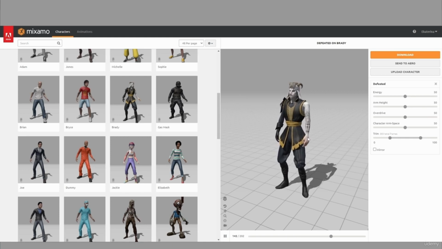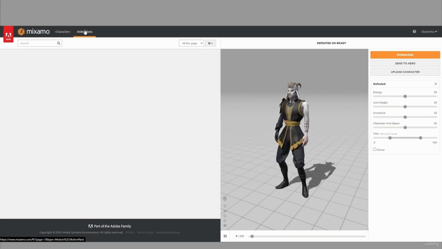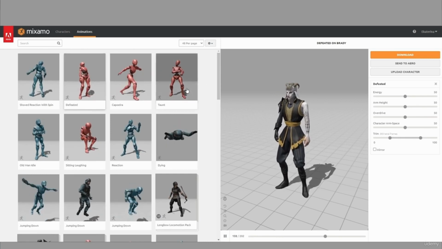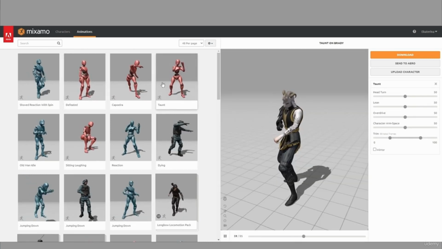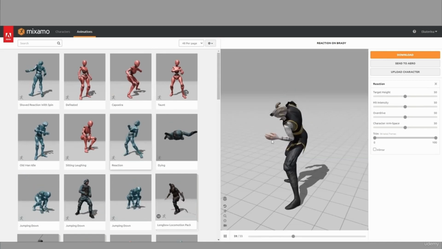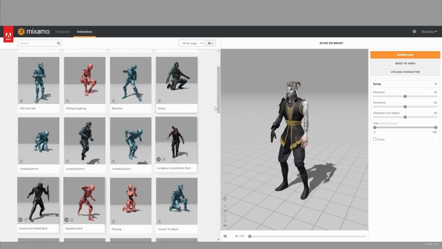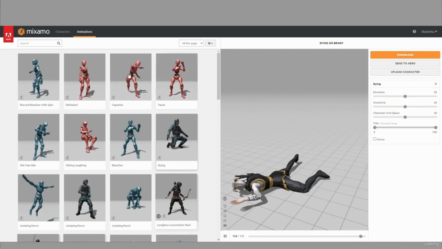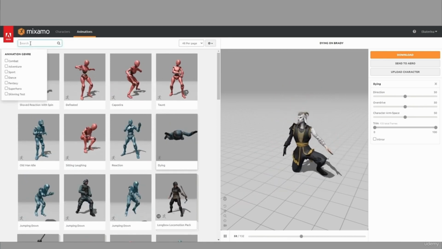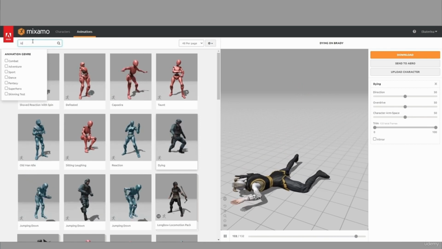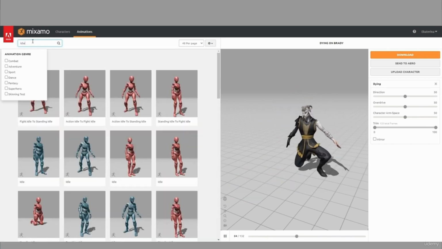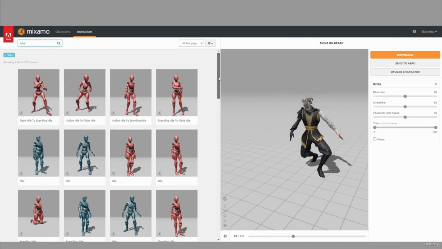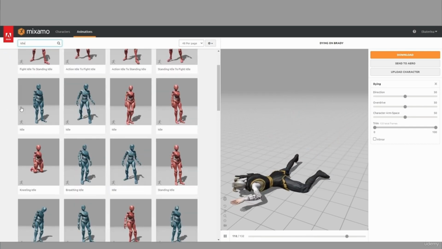Okay, so you choose your character and then you go to the animations tab, and here you can see a lot of animations. So first you can just click through and see different animations, but for this tutorial we're gonna use some very simple animations. So here in this search bar, I'm gonna start with the idle animation first. And again, we have many idle animations.